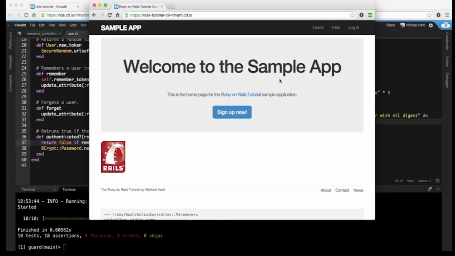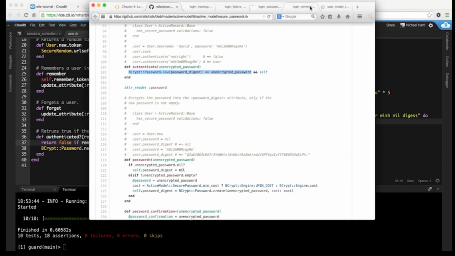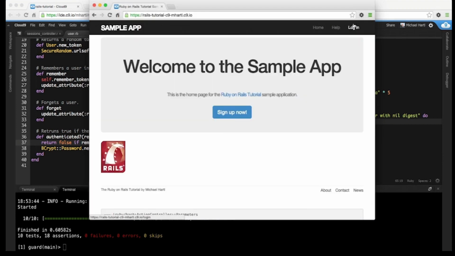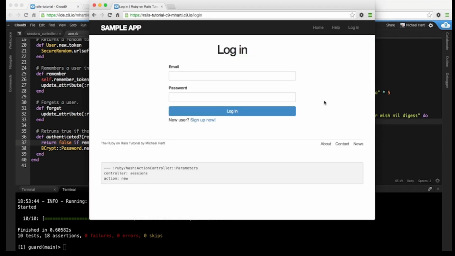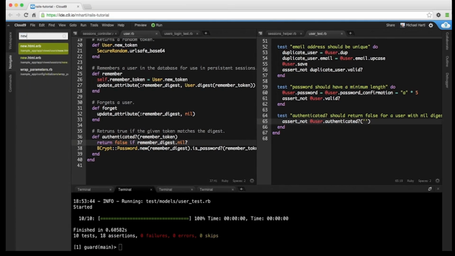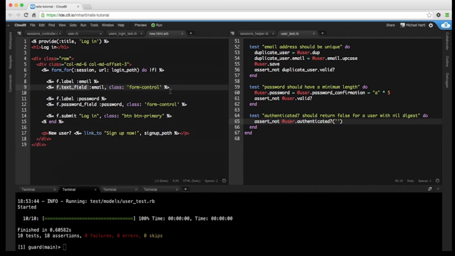Now that our application can remember users, let's complete the third of the three models by adding a Remember Me checkbox. Take a look at the mock-up. We looked at this before, but here it is. So we're going to add this sort of checkbox to the login page. This involves opening up the new page for sessions. This is the form to create new sessions.